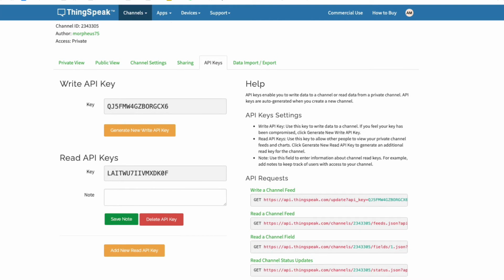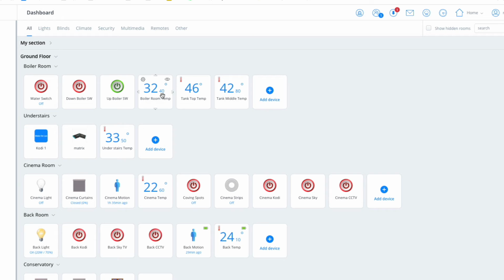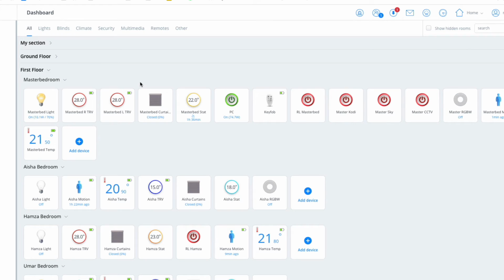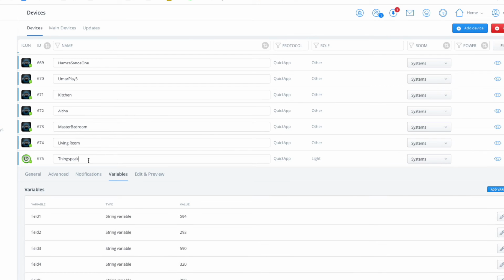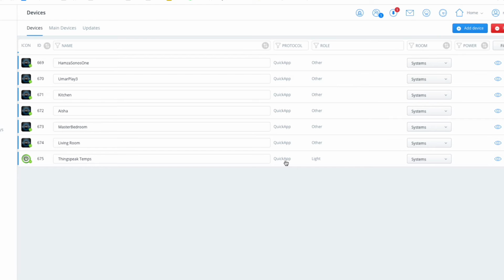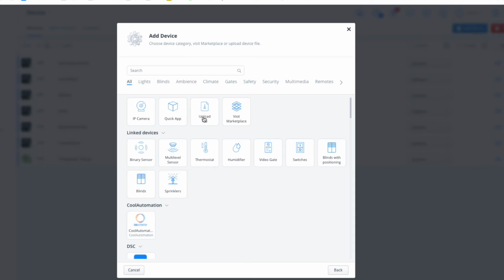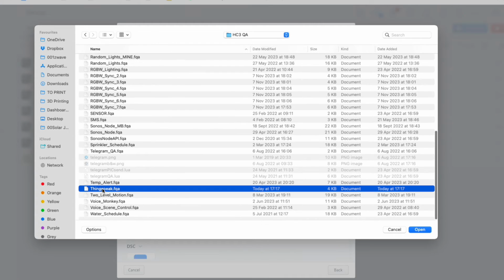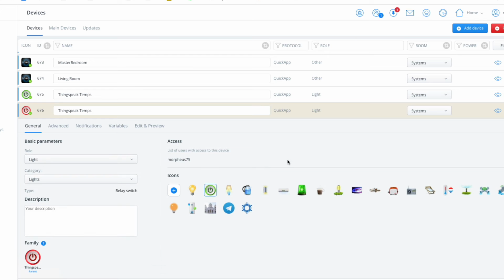Okay, so now we're going to go into the home center, and what I'm going to do is install Thingspeak again. So let me go by changing that Thingspeak temps, and I'm going to add a device, other device, and I'm going to upload a file, and there it is. So it's now set. The default is set to off.